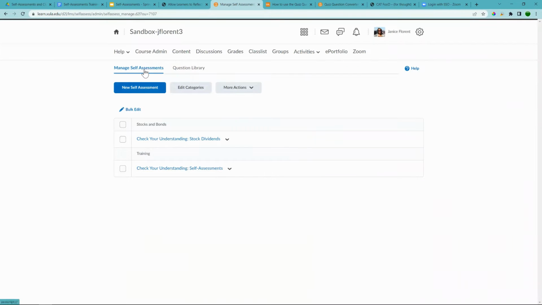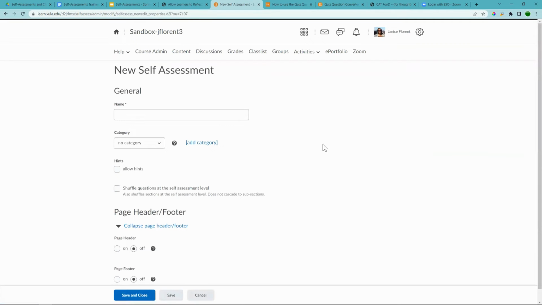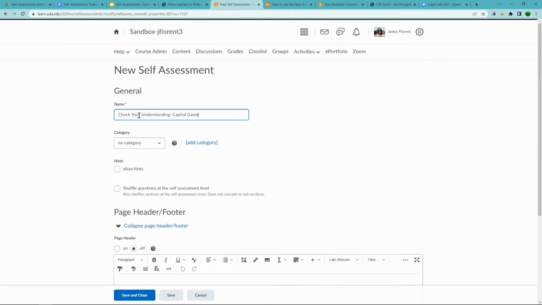That takes me back to this self-assessments page where I was. So I can create a new self-assessment because all I've done now is just created the questions. I need to create the self-assessment. So I will click on this blue New Self-Assessment button. And I need to give my self-assessment a name. So I'm going to call this one Check Your Understanding, Capital Gains. I'm also going to categorize this. And this category here indicates how the self-assessments appear inside of that self-assessments tool.